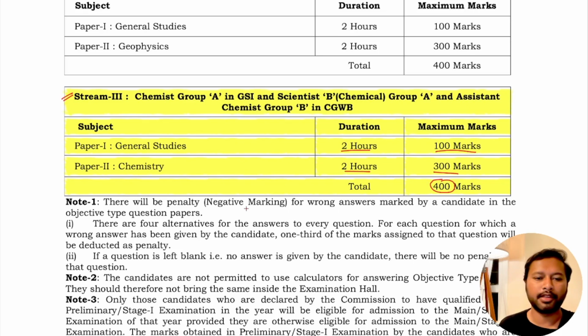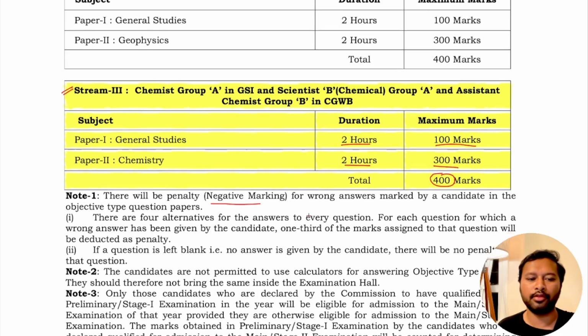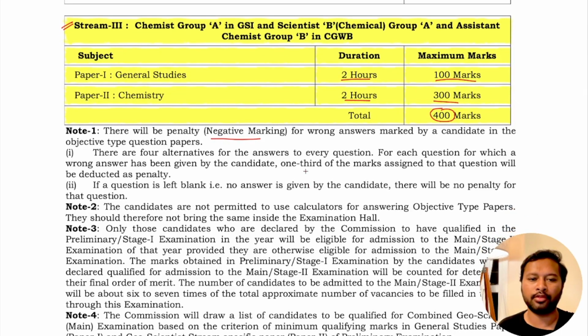Remember that there will be negative marking, as I mentioned already, for the wrong answers you give, and your negative marking will be 1/3, okay. So 1/3 of the marks will be deducted if you answer wrong. So that's a very strong negative marking which they have.